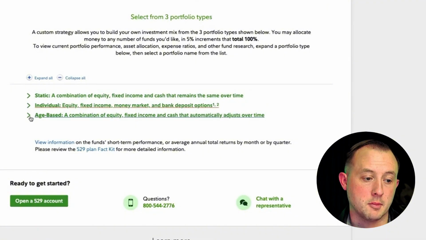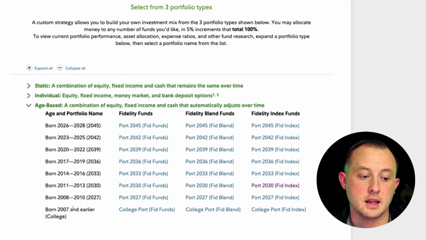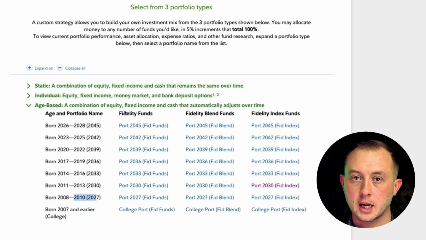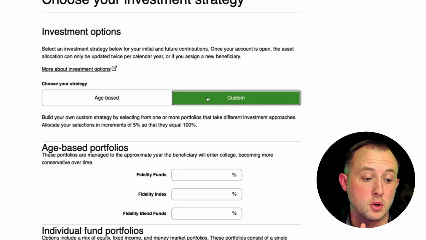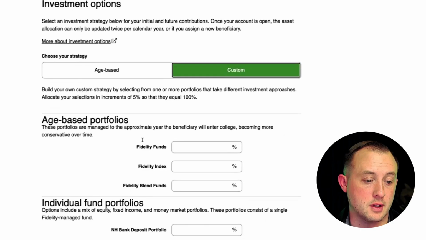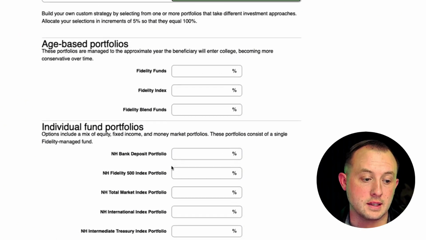And then now we're back on the main page. We could show you the age-based ones. There's just a ton of different ones. If your child was born in any of these years, then you can choose which one. It's similar to a target date retirement fund. So now that we have this, we'll jump back to our application. Me personally, I'm going to be choosing the custom option. You can choose your age-based options if you want a certain Fidelity fund or index or a blend.